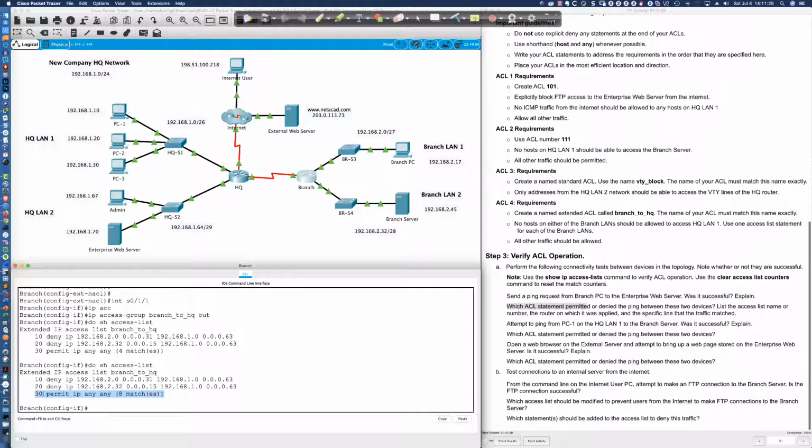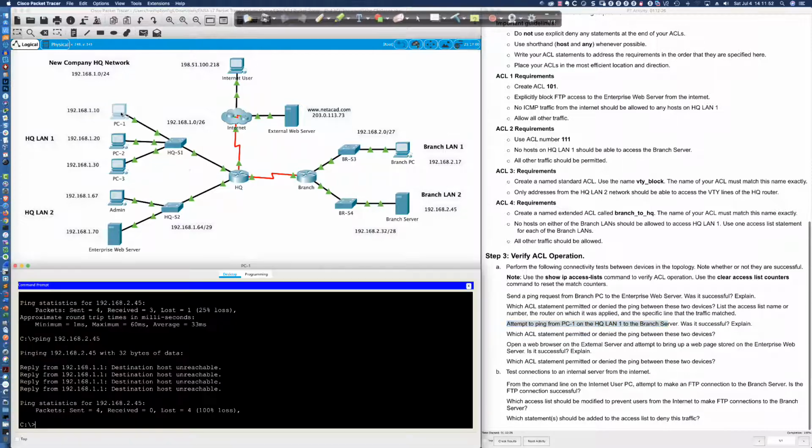So the question, which ACL statement permitted or denied the ping? It's access control entry 30 that's on the branch ACL that's part of the branch-to-HQ access control list. So you've got the ACL statement, the ACE, the access list name is branch-to-HQ, the router on which it's applied is the branch router, and the specific line is access control entry 30. All right, now let's attempt a ping from PC1 on the HQ LAN 1 to the branch server.